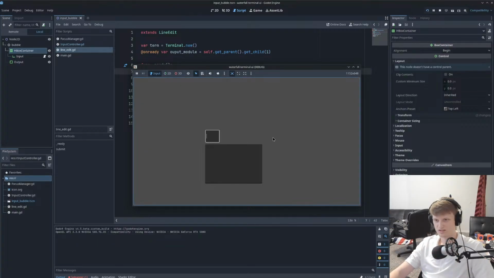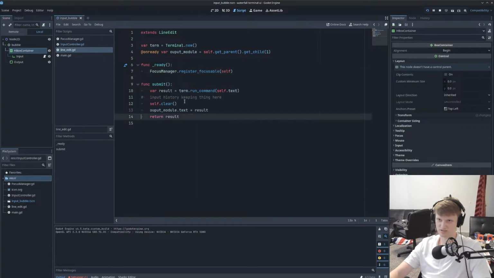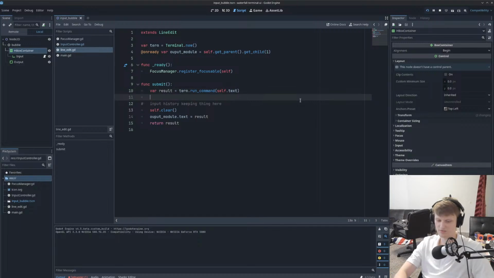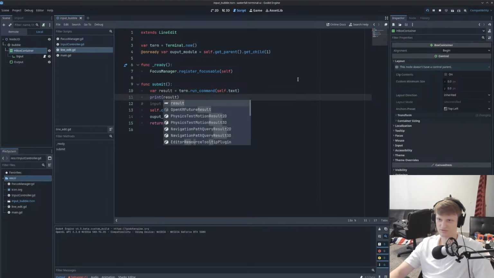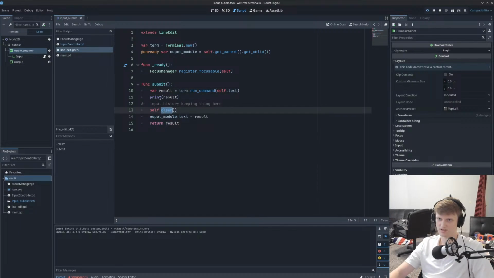But this theoretically might work? No, it's not working. What's going on? We need to probably add some print statements in here. Let's add some print statements. Let's print result here. Self.clear. So it's not actually triggering this. Focus manager, register focusable. We're focusing there. We get self. We want to basically set the text to equal result when submit happens. And then I don't know if we actually need that return result. No, you don't need that.